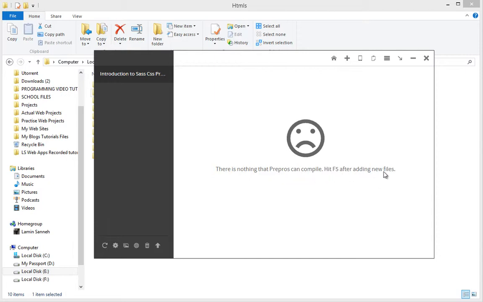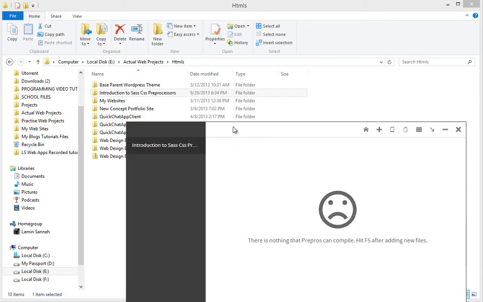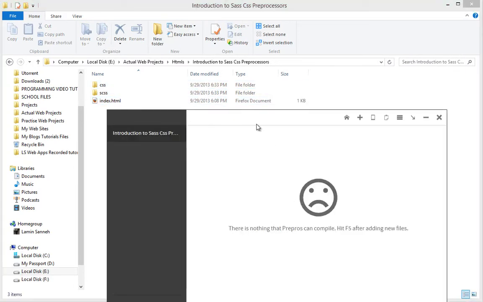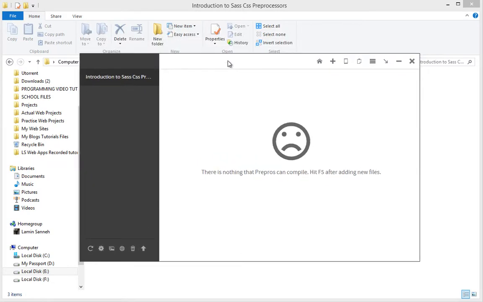Okay, so it says that there is nothing that Prepros can compile. Hit F5 after adding new files. So I actually don't have anything in these two folders, which are CSS and HTML, so that's why it's complaining that there is nothing in Prepros. Okay, so just to cut this tutorial short, next we're going to be looking at variables, wherein I'll actually show how to first compile Sass and actually make use of this Prepros program.